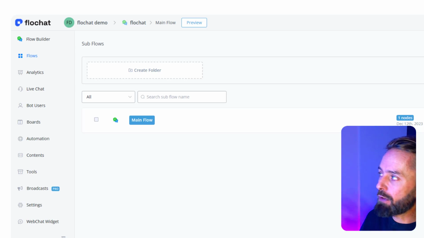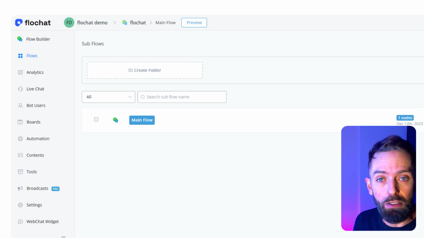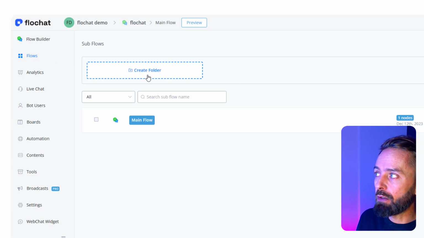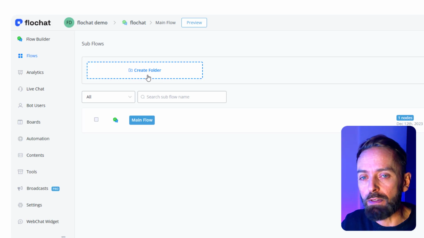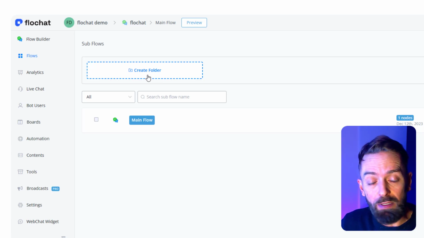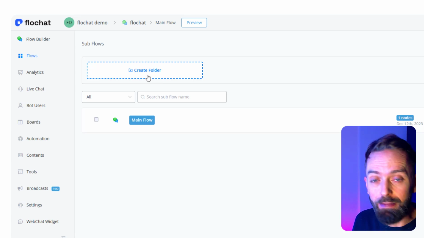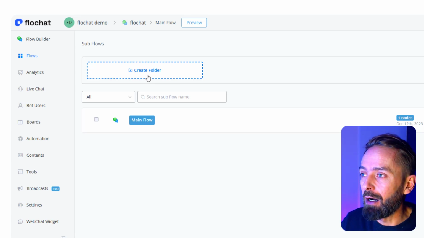If you look at the screen right now, on the top left hand side you'll see the tab flows, and it will open this dashboard here. You'll see that we can start creating folders, and we would advise always creating folders for your specific flows. Otherwise you're just going to end up with a complete mess if you're creating tens and tens or hundreds of flows inside of here.